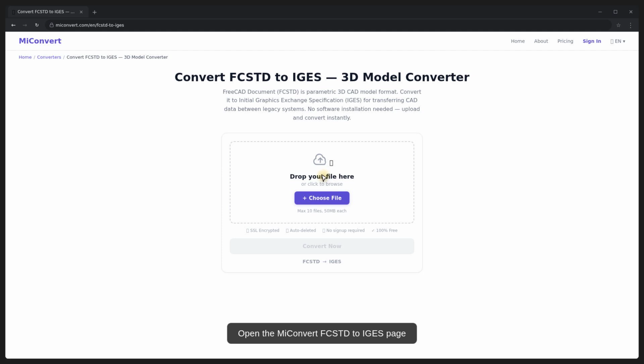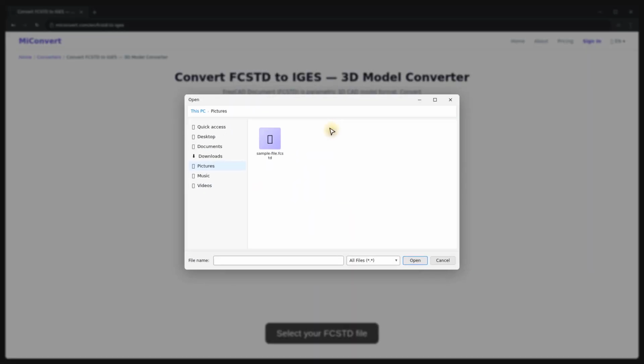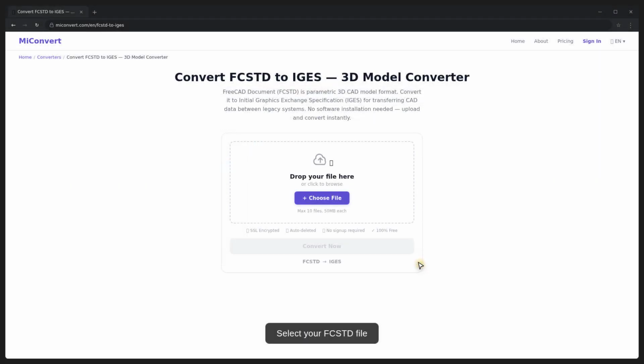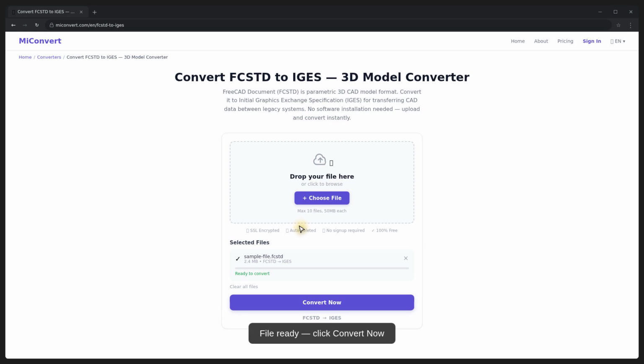Let's upload a file. Click the Choose File button. A file picker will open. Select the FCSTD file you want to convert, then click Open. Your file is loaded and ready. You can see the file name, size, and destination format.